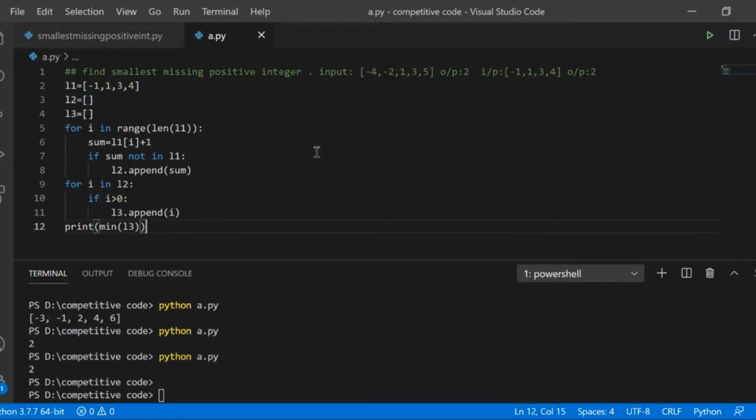So we have done our coding. Our problem statement was something like this: you are given an input array, and you have to find the smallest missing positive integer. You can refer to this sample input and output.